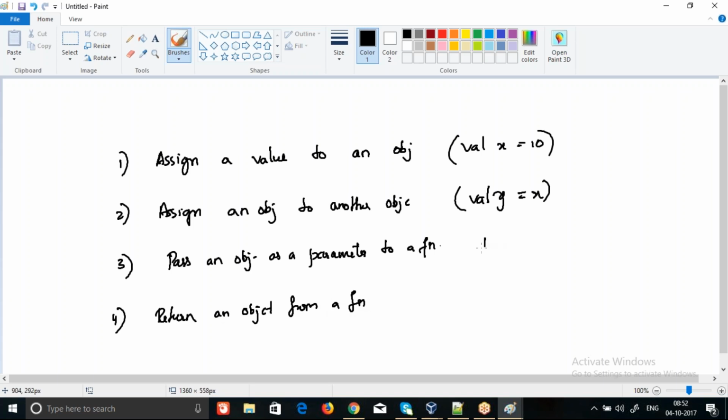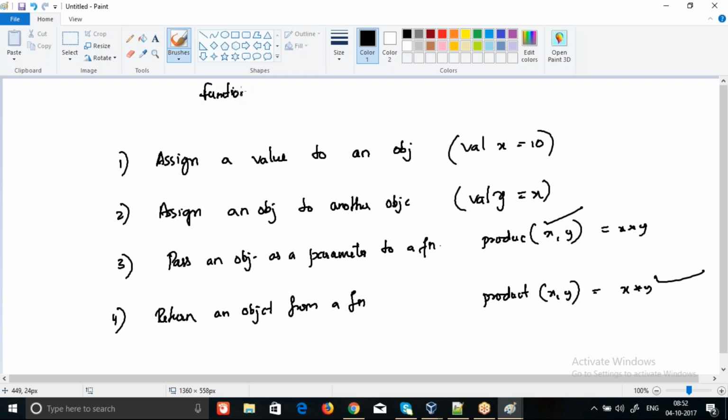All these things we can do, just like we had the product function, right? x and y are the parameters. The return is also an object. The multiplied value creates an object, and that object is returned. All these things we can do with the object. Now we said that functions are also objects because that's how Scala internally treats them.